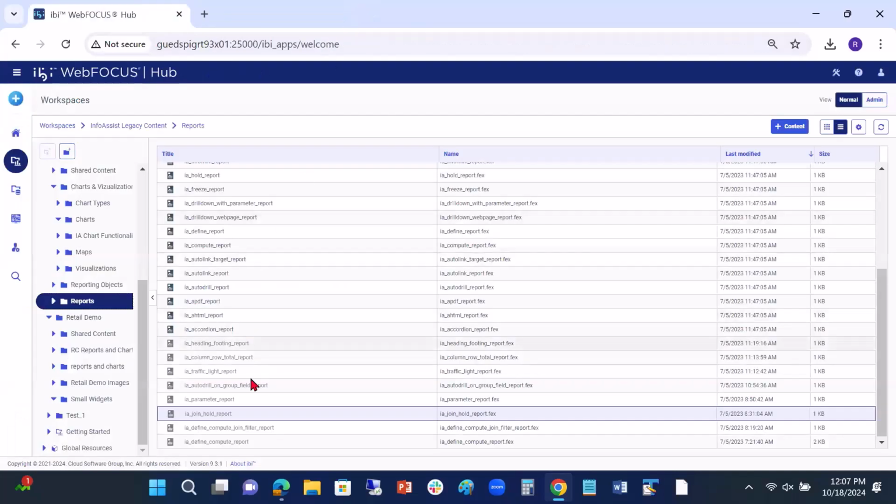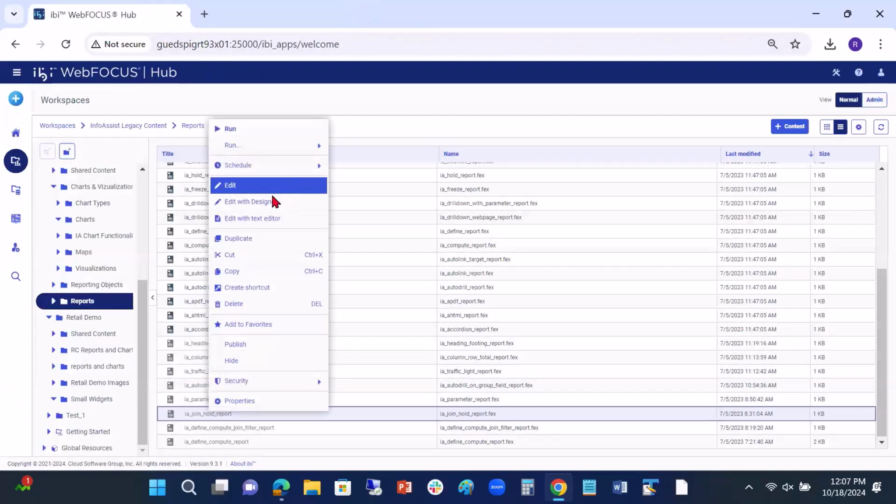Okay. So let me just take that request and see if I right click it. Okay, it does give me the option to edit with Designer. I'm going to do that.